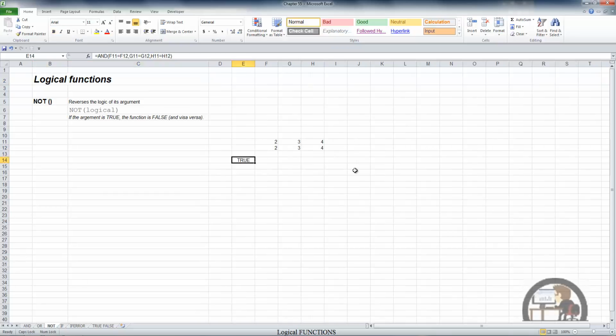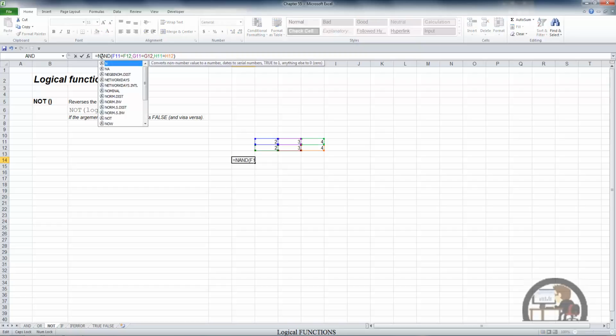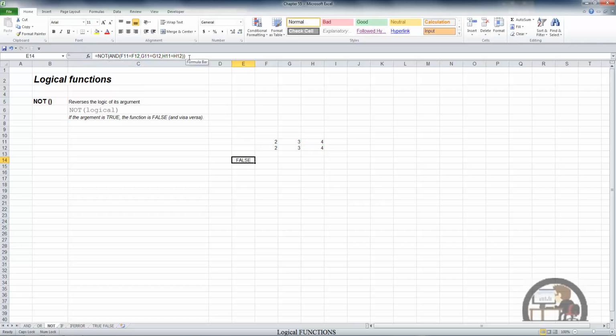So I have an AND function here that resolves to true. I can input the NOT function in front of it, parentheses there, control enter, and make it resolve to false. This does reiterate the fact that you can use the logical functions in conjunction with one another.